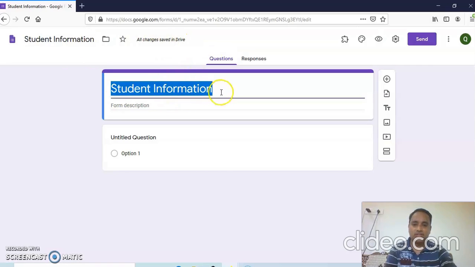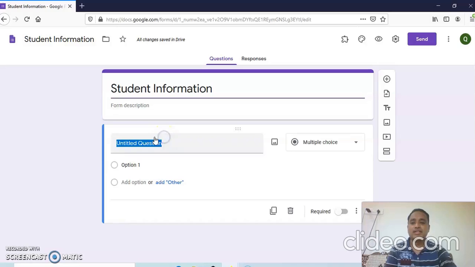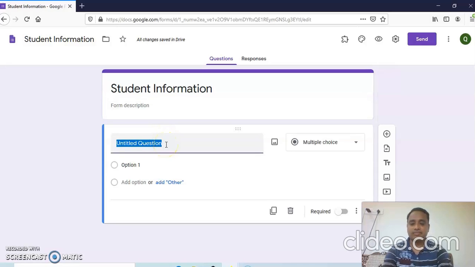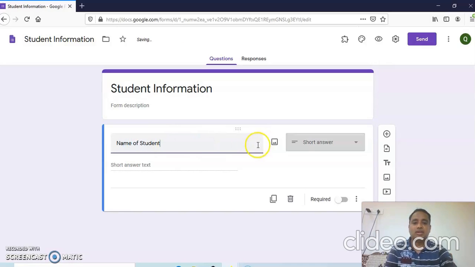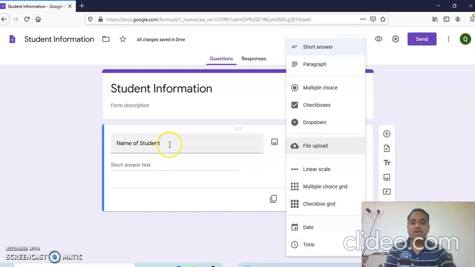Now after giving this title, we have the questions. Here the question will be started. This is the untitled question. Question 1, name of student. For the name of student, it automatically takes short answer. Why does it take it automatically? Because the AI concept is there, artificial intelligence. Now here is the name of student, and its type will be this one.